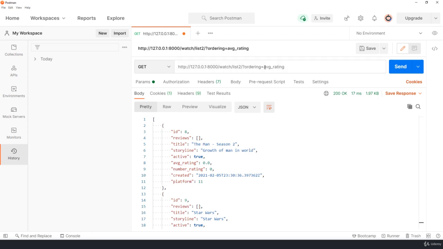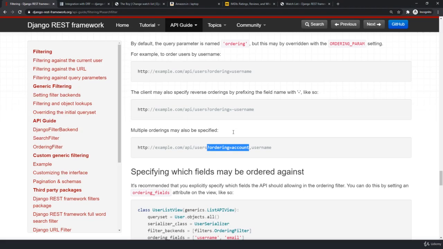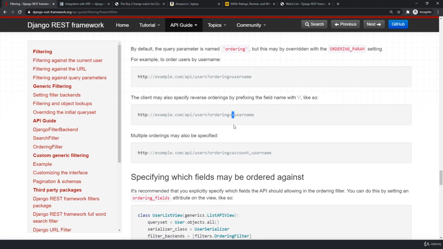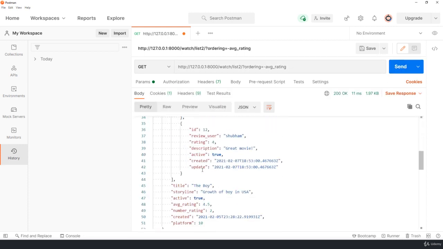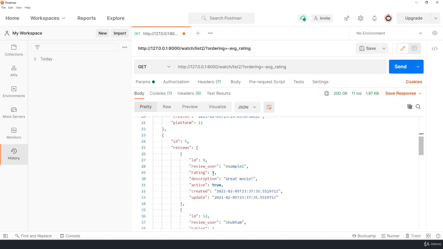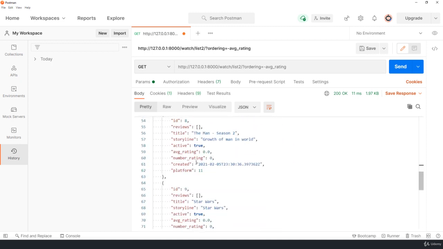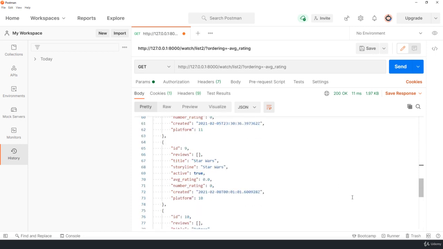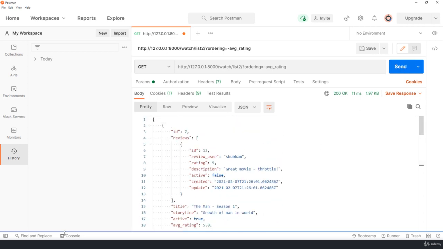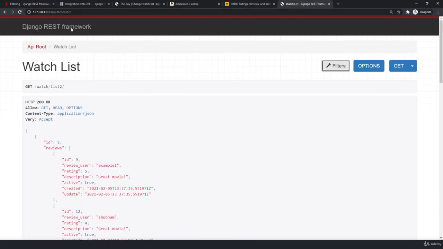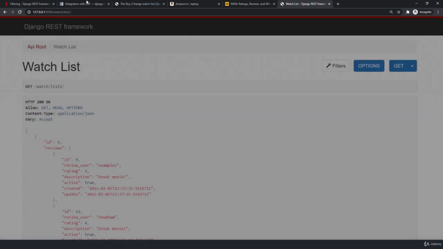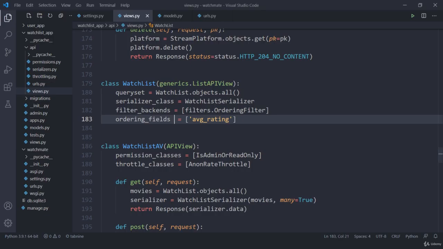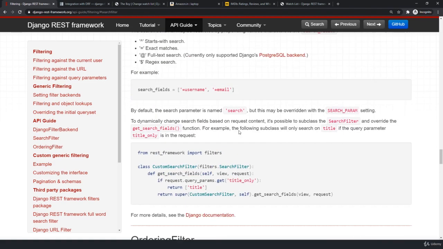If I use this minus symbol, it is going to be in reverse order. So let me jump back and send a request. Now you can see I got the 5 star at the top, then I got the 4.5 star, then the 0, 0, 0. So that's how this is followed. And if you jump onto the browser and refresh this one, you will have an option regarding ordering, which is ascending and descending. That's the whole story about filtering.